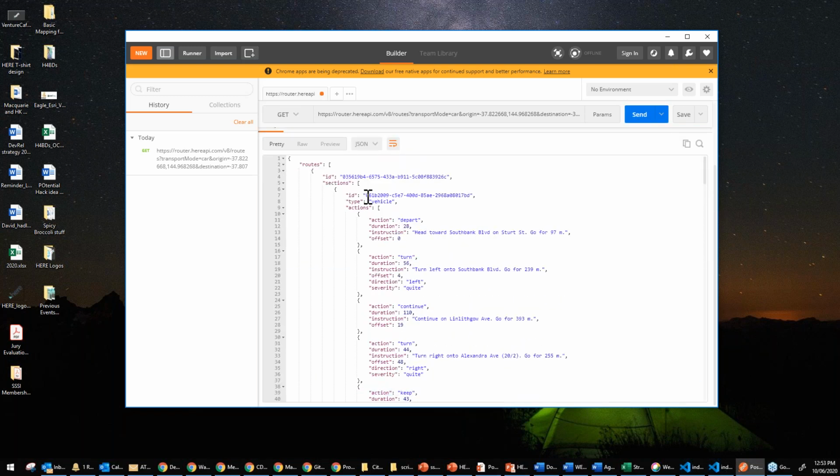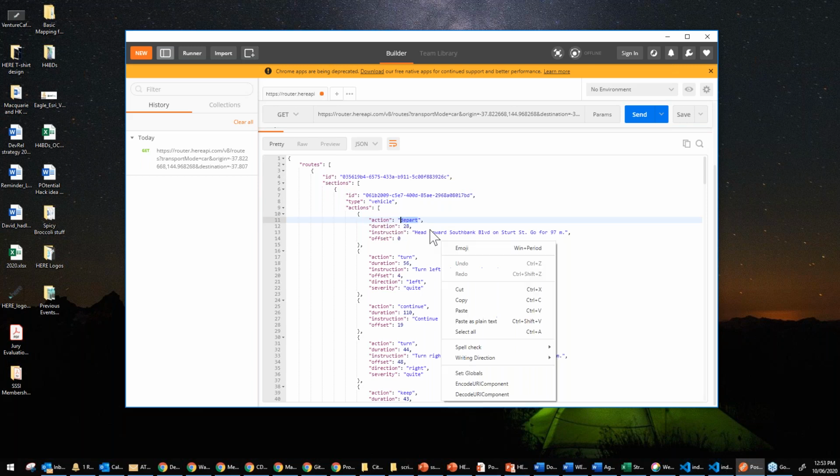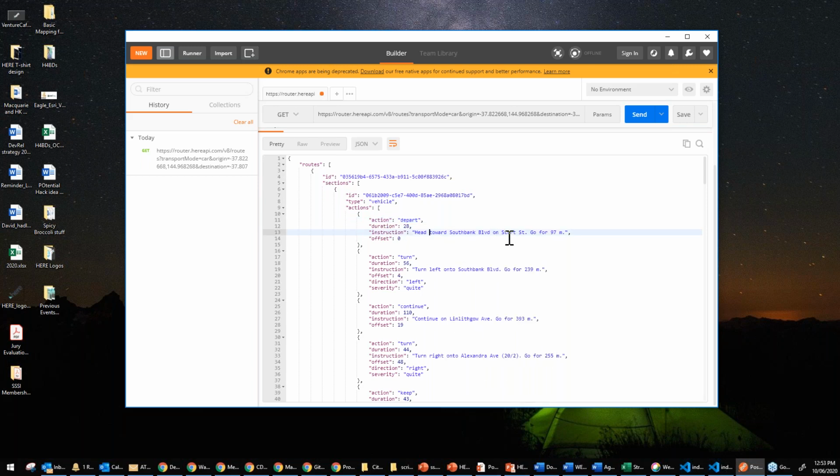Yep, the results are calculated. So here's the route that we got. The ID is that, the type is a vehicle, and actions. For example, it will tell you the action is to depart. Instruction is head towards South Bank Boulevard on Stewart Street and go for 97 meters. And that's the first section.